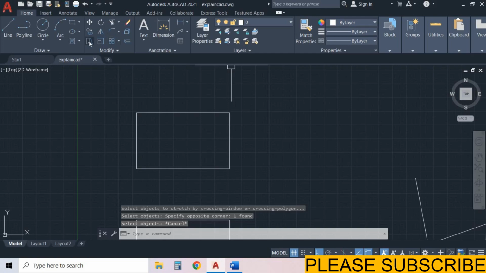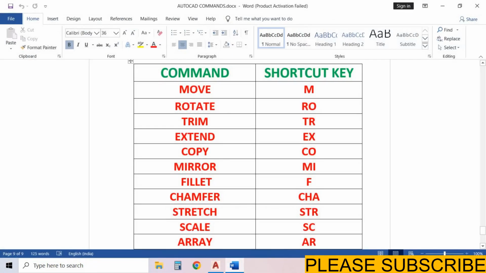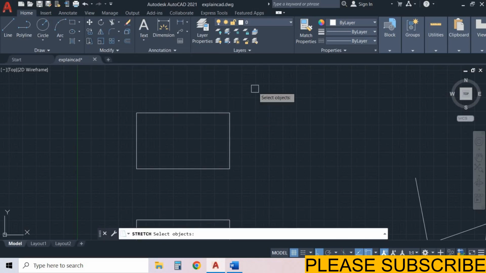Next command is stretch command. You can select stretch command from here, and the shortcut for stretch command is STR. I create a rectangle on which we apply stretch command. I select stretch command, click here.